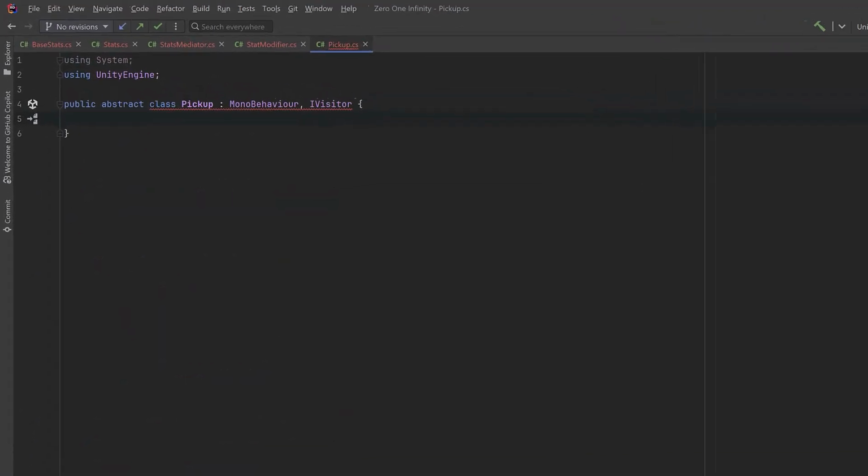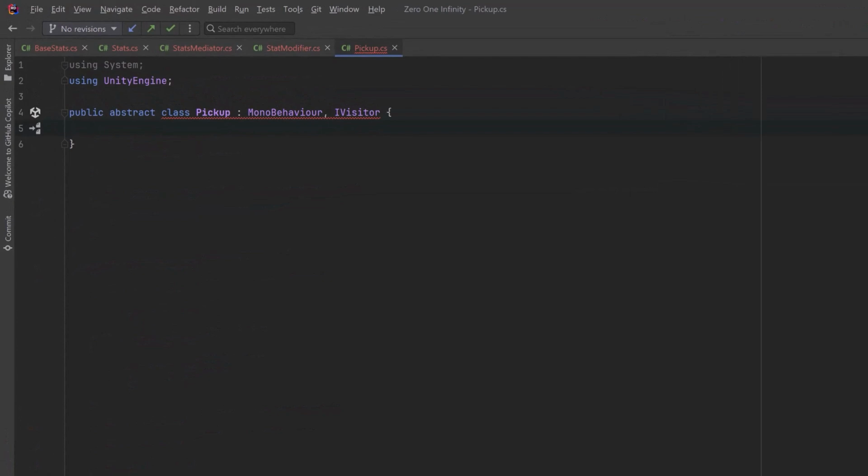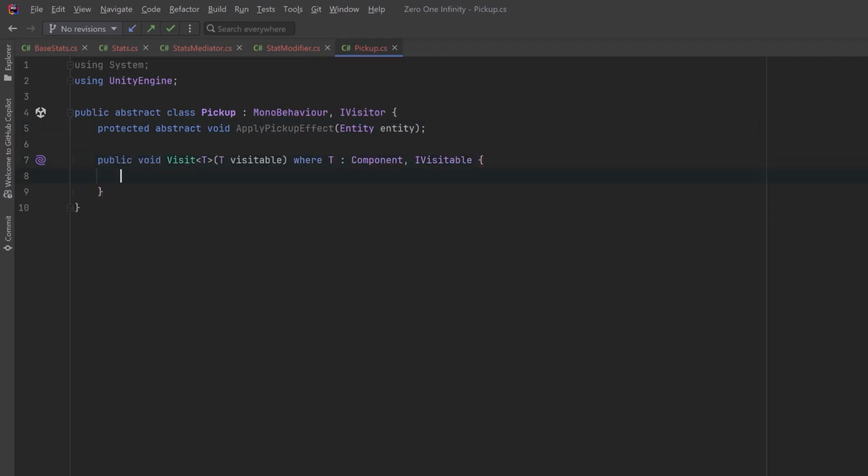I'm going to implement pickups using the visitor programming pattern, and I'll actually put a link up here on the screen to that video if you're not familiar with this. But whenever we bump into a pickup on the ground, I want to run a method called apply pickup effect, and that'll actually add the modifier to the player or creature that ran into this pickup. In order to do that, we have to actually visit the player or other entity that bumped into this particular pickup. So we'll add the visit method here.